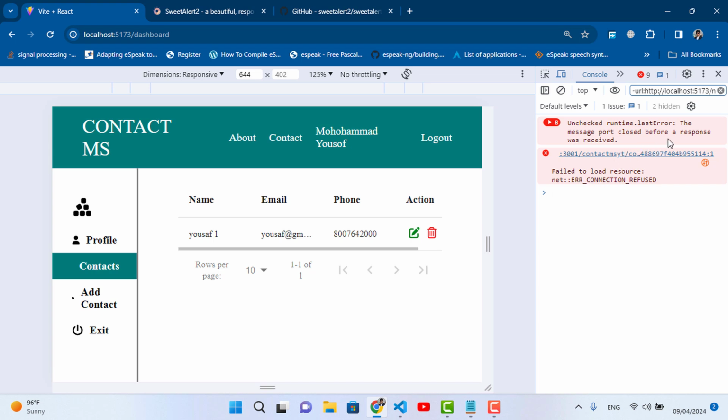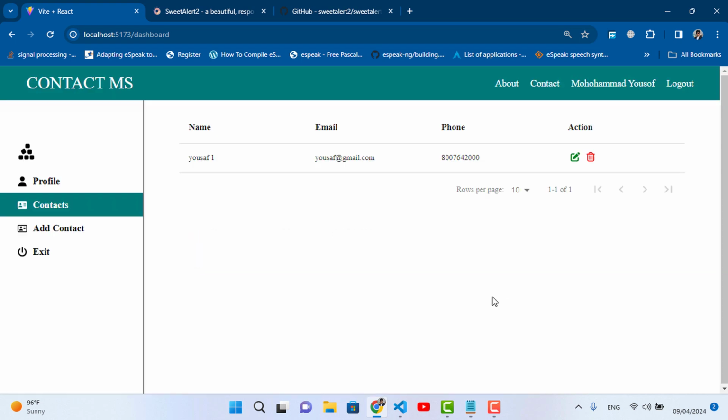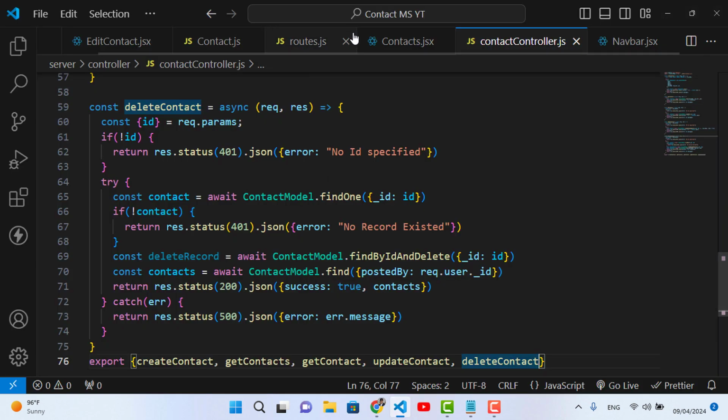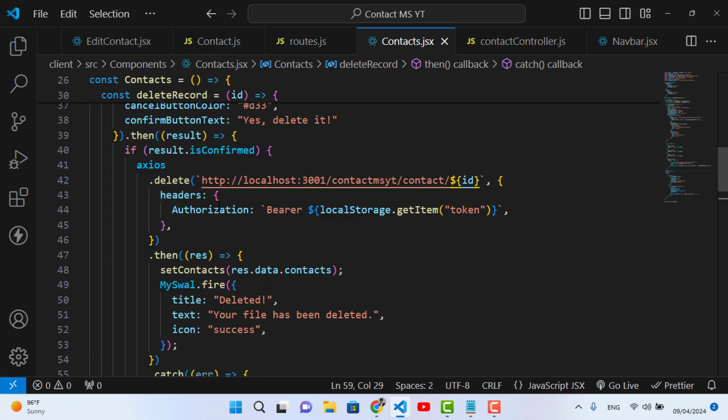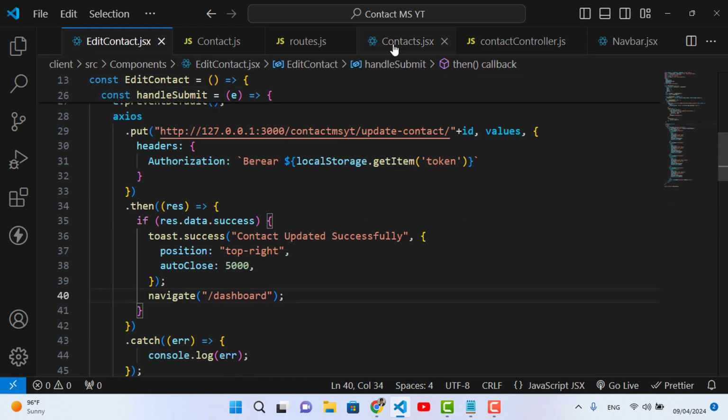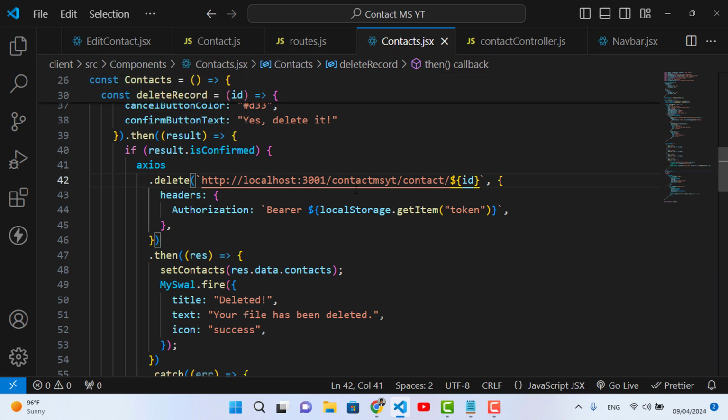Contact msyt / contact. Let's check the routes. HTTP localhost 3001 contact. Is that 3001 or not? That is 3, not this, just a port number error. Let's save it now and we will try it now.